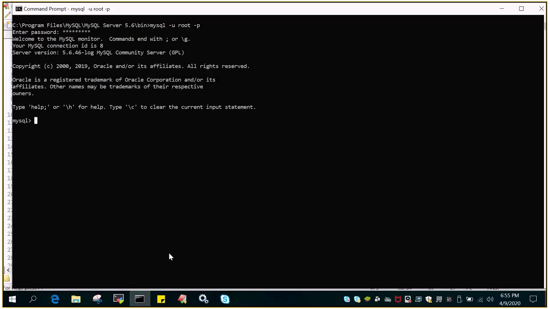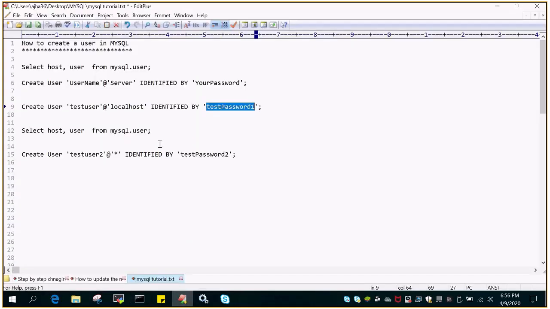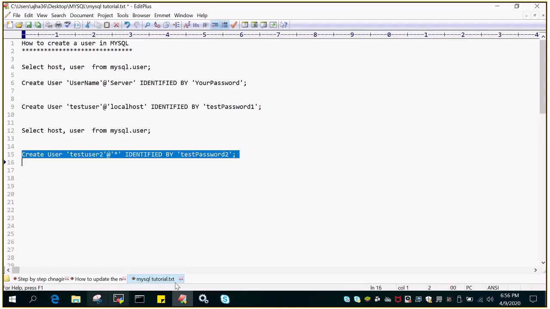Now I need to create a user who should be able to log in from any system. It should not be that the user is able to log in only from the local system. So what I will say is create user, in single quotes, username @star. Star stands for from which server, from which system it should be able to log in. So it should be able to log in from any system.